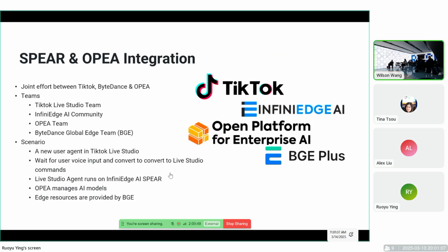Thank you. Now I'm just going to give you one case for Sphere and OPEA integration. This is a joint effort between TikTok, ByteDance, and OPEA. The teams involved are the TikTok Live Studio team, the InfiniEdge AI community, the OPEA team, and the ByteDance Global Edge team. In our scenario, we need an AI agent running for TikTok Live Studio.